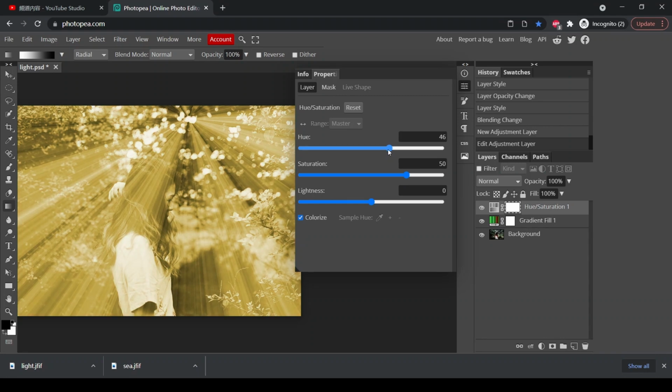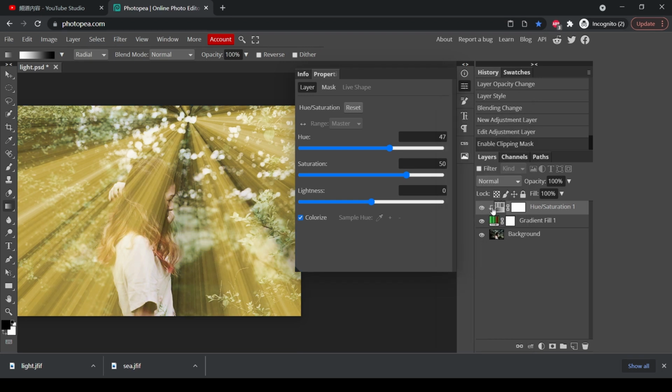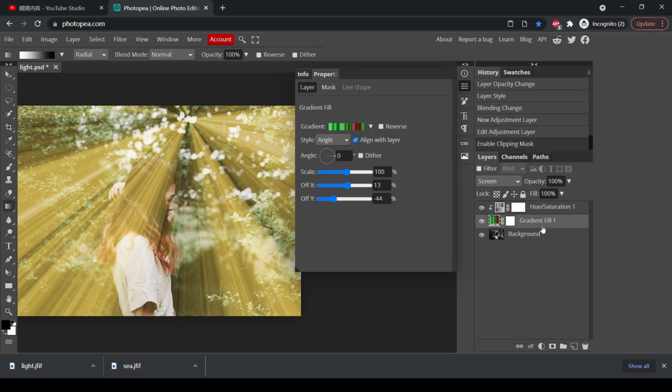Maybe we want it to be more greenish and a little bit yellow. So yeah, maybe something like this. Okay, and now because we want this hue and saturation layer only affect our gradient layer and not to affect our background, so here we should press clipping mask, and you will notice there is a little arrow pointing down. It means that it will only affect the layer below it. Now it is looking better, but the effect is still very strong.